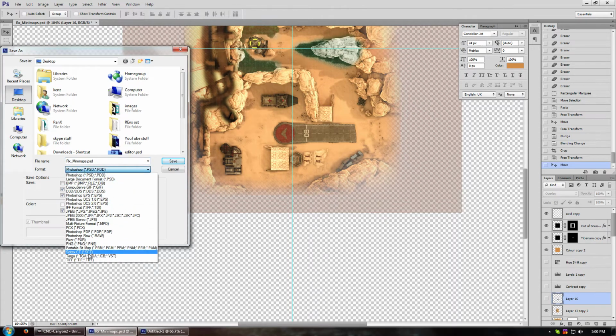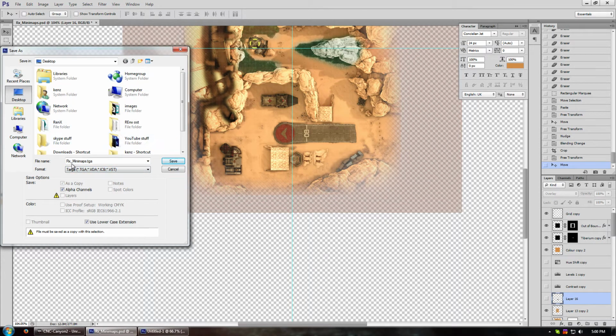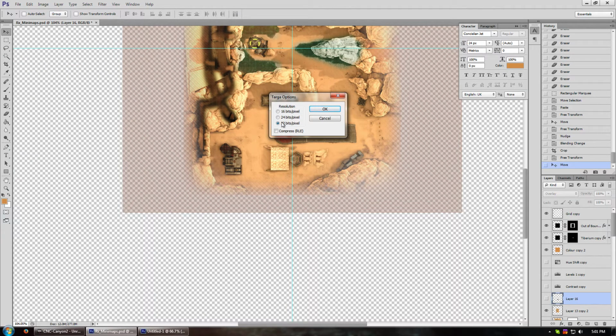I'm going to pick a target. I'm going to call it RX Minimap _ map name. So this one's Canyon, but I want to put this one as 2 because there is already a Canyon one there. I'm going to put it 32-bit. Has to be 32-bit, otherwise it doesn't work.